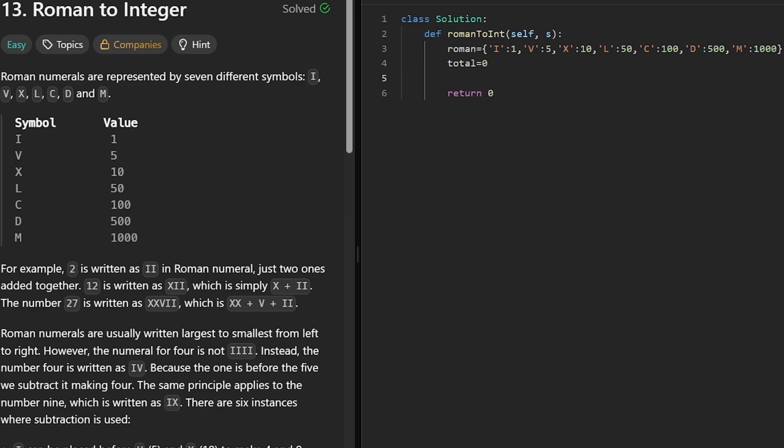Go from right to left. So for each character from right to left, we need to convert that into its reverse. So for each character from right to left, we retrieve the value of that character. We look up the dictionary that we just created, and we save it in cur.